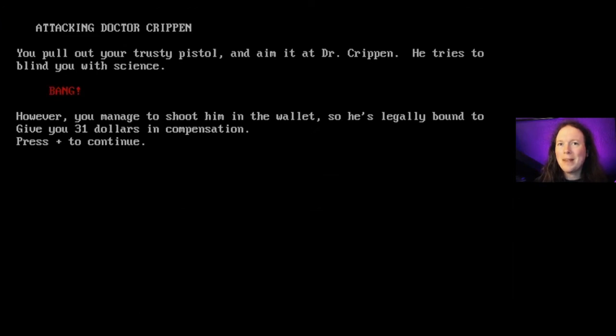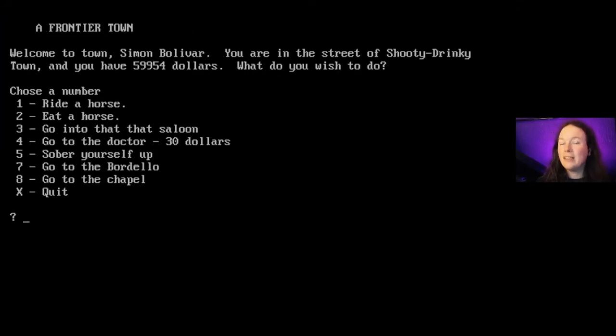You pull out your trusty pistol and aim it at Dr. Crippen. He tries to blind you with science. Bang! However, you manage to shoot him in the wallet. So he's legally bound to give you $31 in compensation. That is, in fact, the American medical system. Satire.